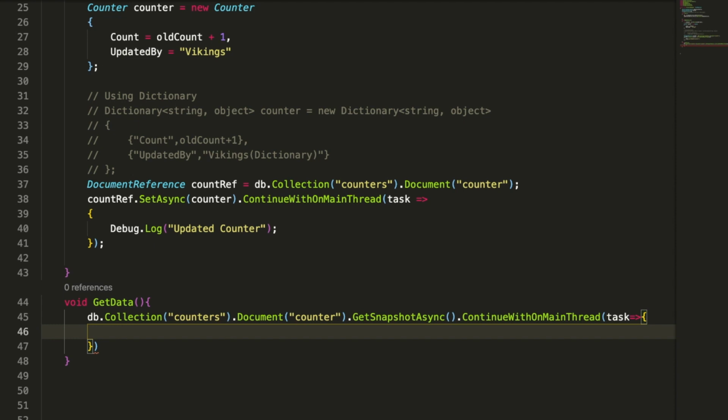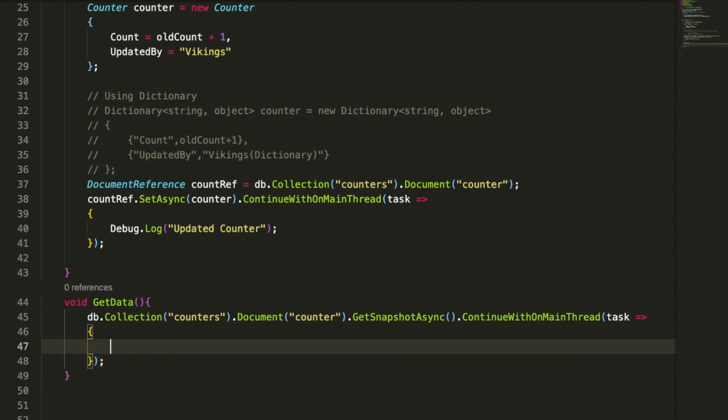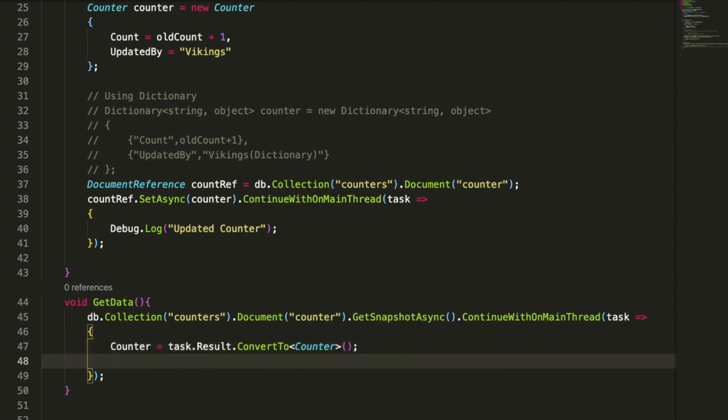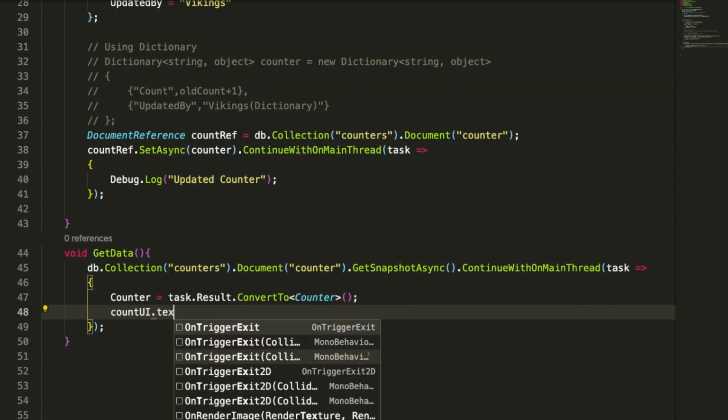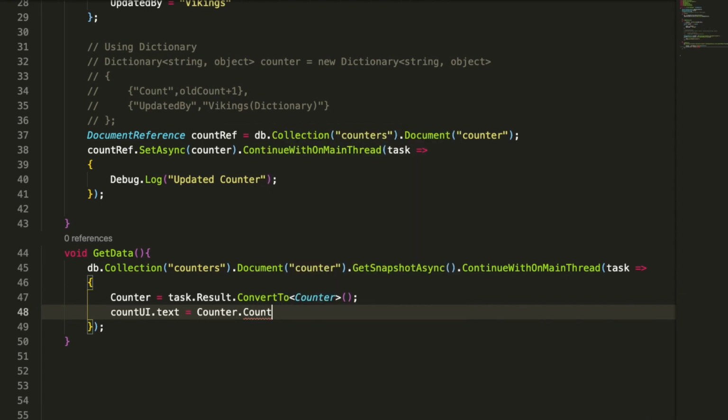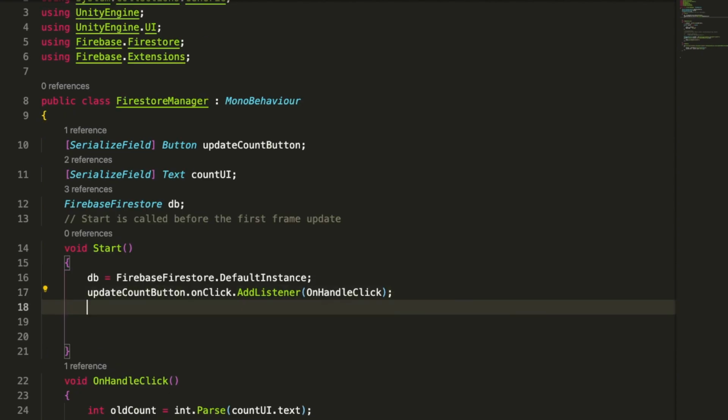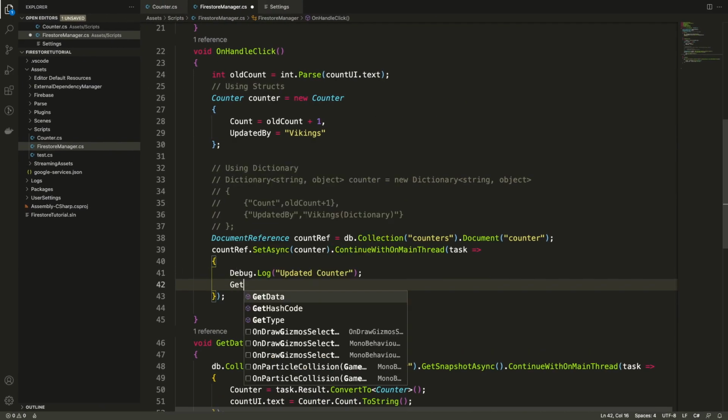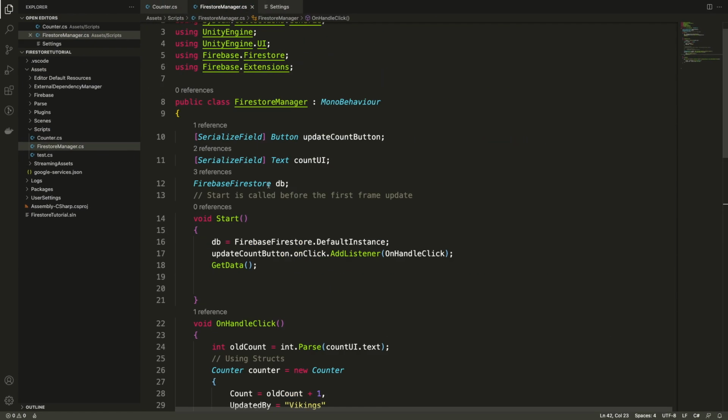First, we get the reference of the document we are trying to read the data of. Then, we use the getSnapshotAsync function. Now let's add a callback for when we receive the snapshot. As we are using structs, we can directly convert the result to that variable and then update the text UI. Now we can call the getData function on start and each time we update the counter value.